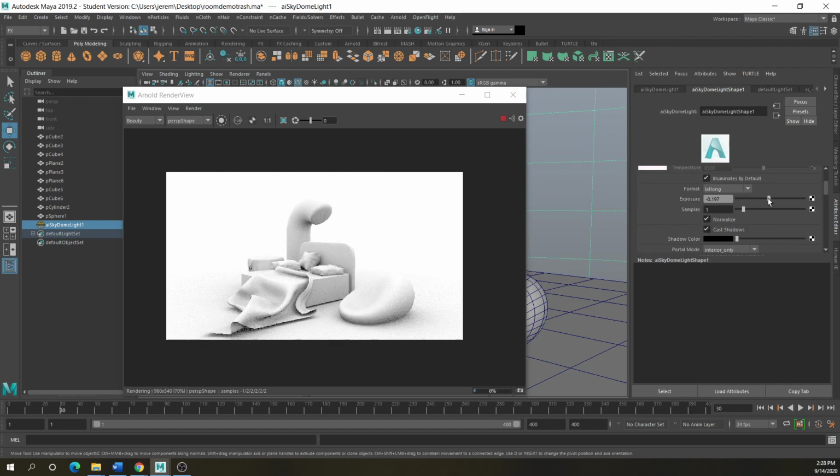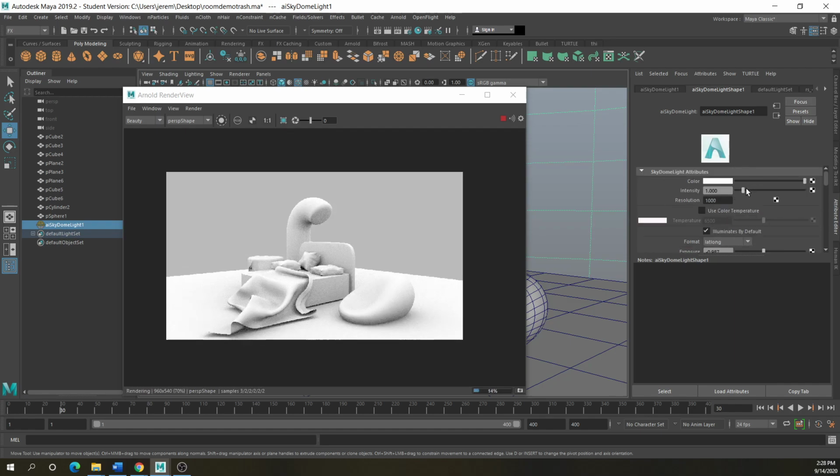You could actually turn the exposure down, or the intensity level down. Offset the color, change it a little bit. Yeah, this is a quick way to get a nice little white matte of your rooms. It shows the shadows and everything.